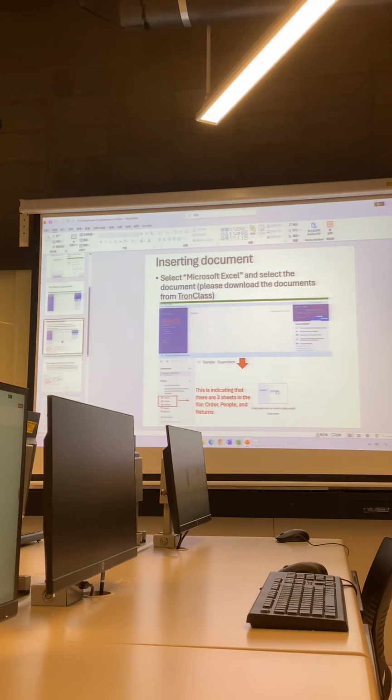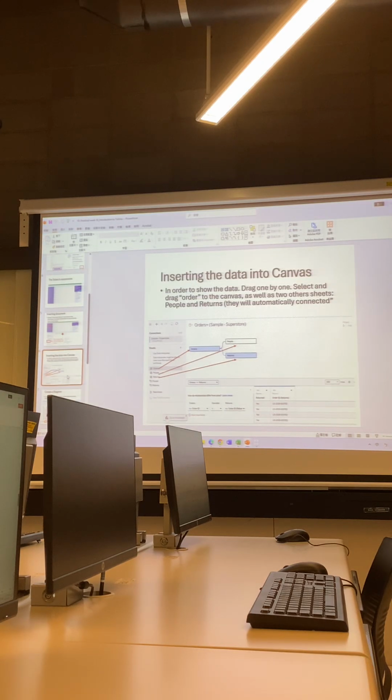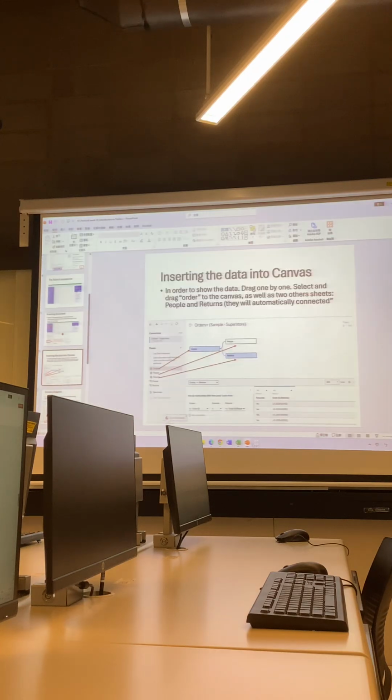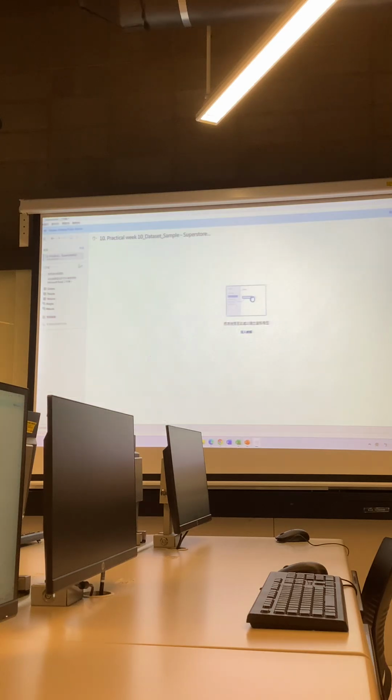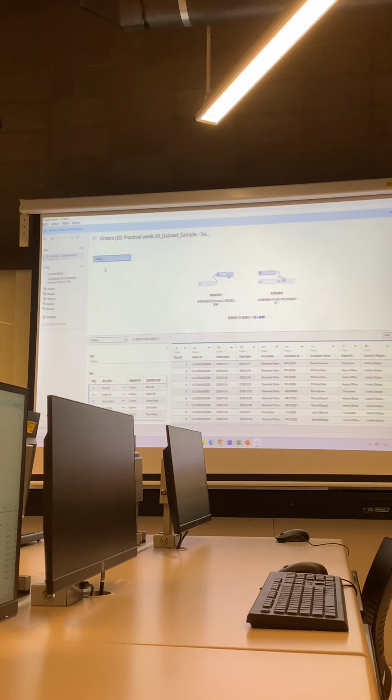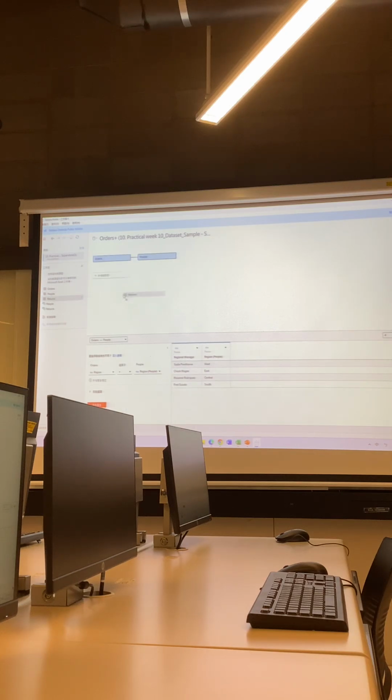Okay. So how to insert the data into Tableau? In order to insert the data, you need to drag one by one. Select the first one, because today we would like to focus on the order. So we insert the order first and then connect the other two sheets with the order. You drag like this, and then you bring the people here, and you bring the return. So you have three sheets connected together: order, people, and return. Okay.